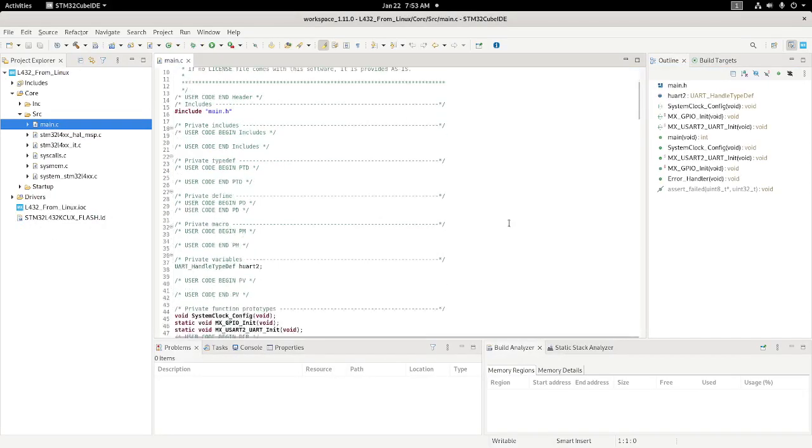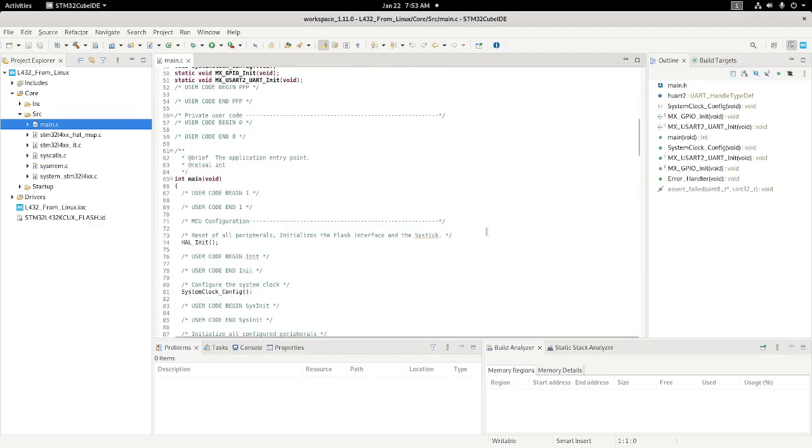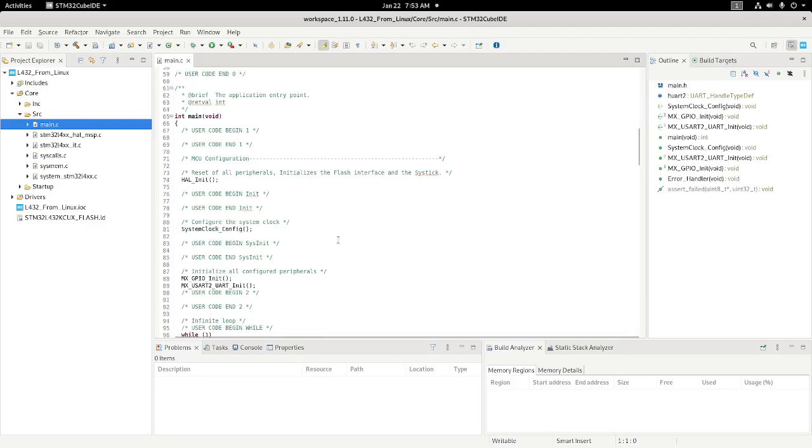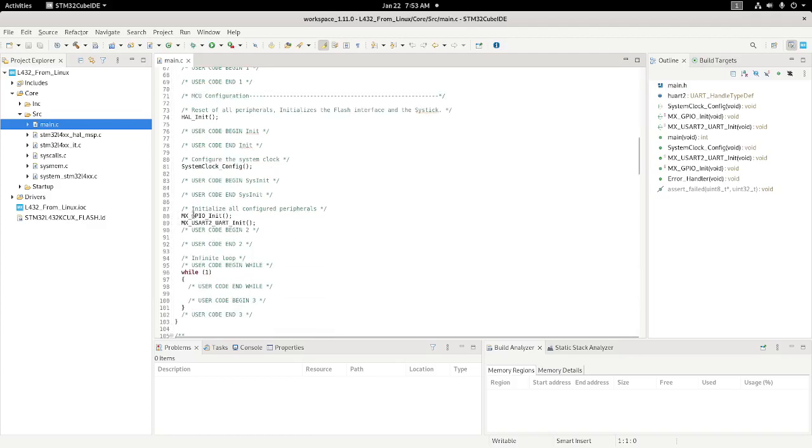But for now, what I want to do is take this code that was essentially dropped in for me, which basically does a bunch of inits. It inits the hardware abstraction layer, it inits the particular peripherals, it brings up the clock, and then it drops into an infinite loop, where you're obviously going to put more code.